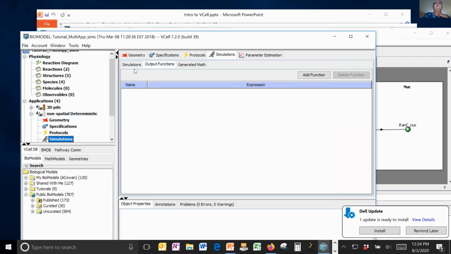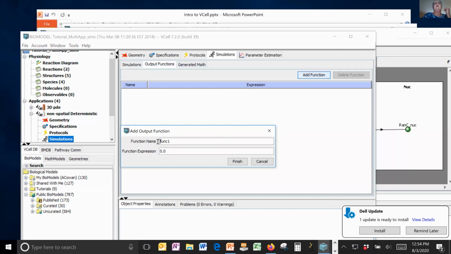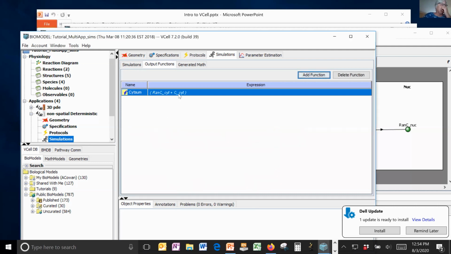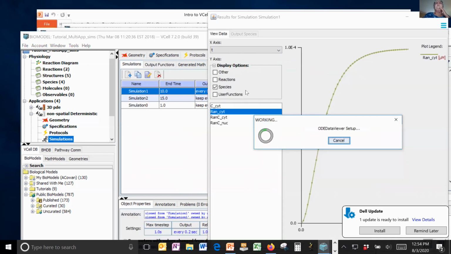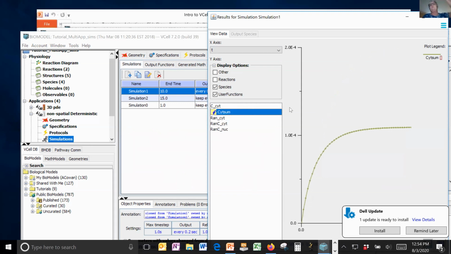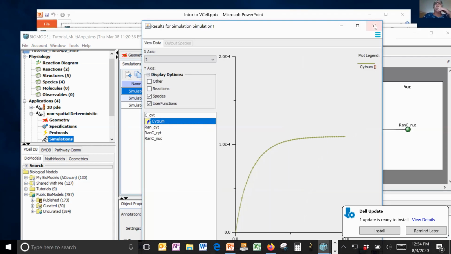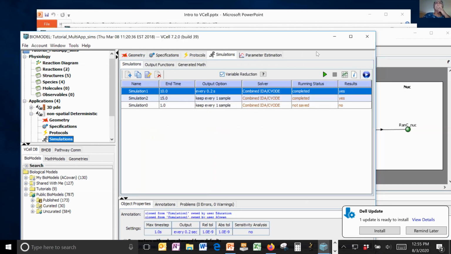I can also create an output function here where I can say, have the site sum, the sum of all the molecules in the cytosol, be something like RAND-C site plus C site. And that will create a function so that when I run the simulation, I'll have a new function in the results, which is the sum of those two molecules, okay? So I can use that to create different views of what I'm looking at. All right.